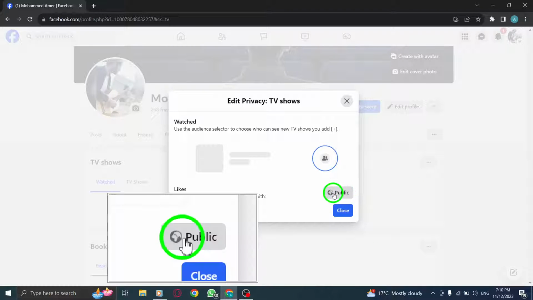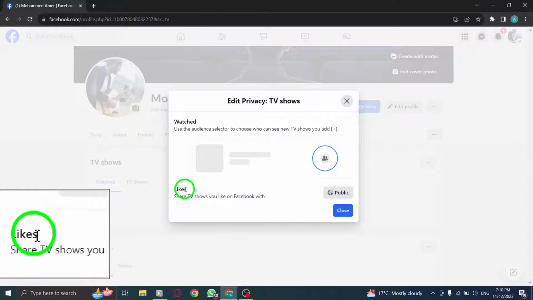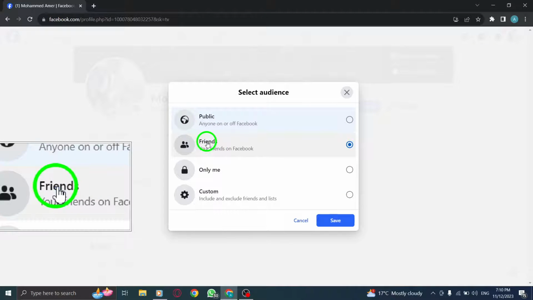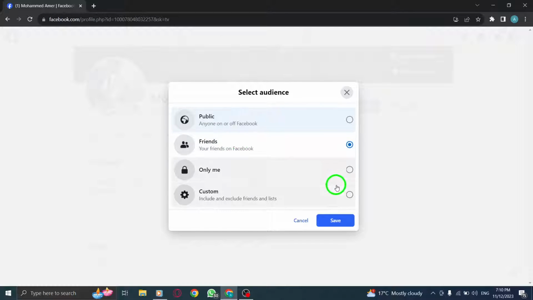Step 7. Look for the Like button and click on it. Step 8. From the drop-down menu, select Friends to ensure your TV show likes are shared exclusively with your friends.